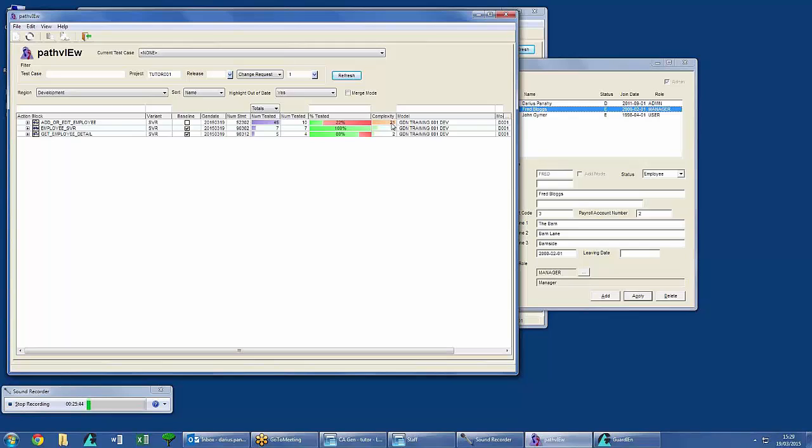So that's the end really of the demonstration of pathvIEw. Hopefully that's given you a good indication of what the product can do and how it might help you improve your testing process. So thank you very much.